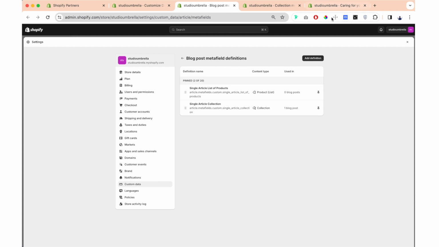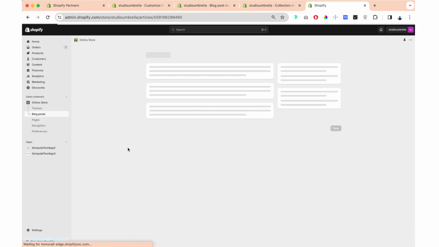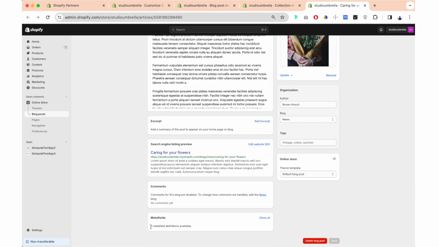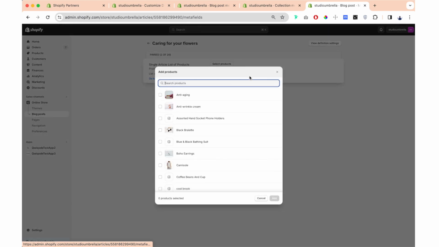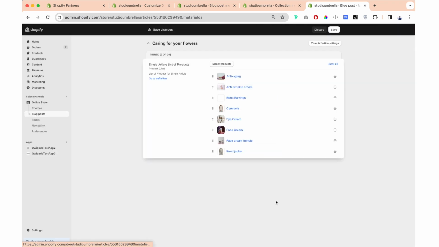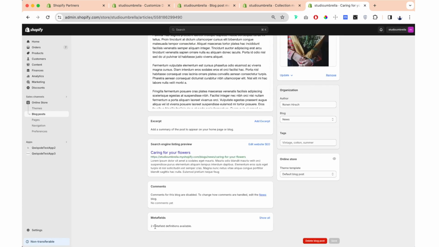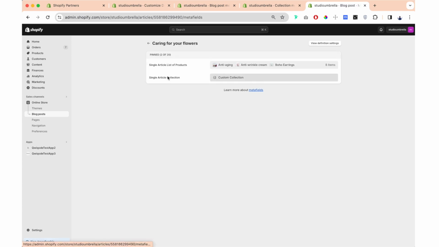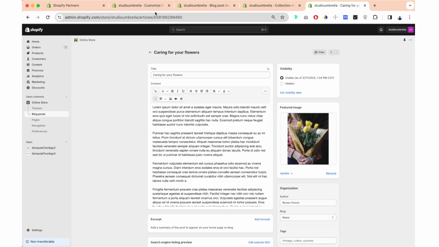Now we have to go to the single article in order to add products to that meta field. So I have here a single article. I'm gonna refresh to see the newly created meta field, and we should be able to see it at the bottom. Cool, we have it here. Show All. We have here Single Article List of Products. So I'm gonna click on it and select my products. Let's add some products. All this, okay? And click on Add. And now we click on Save. So now we have on that single article two meta fields, the collection that we created and the list of products. Let's go back to add that meta field to the customizer.